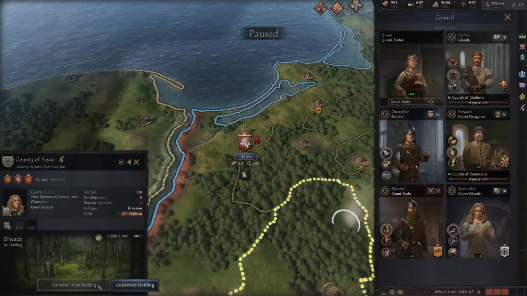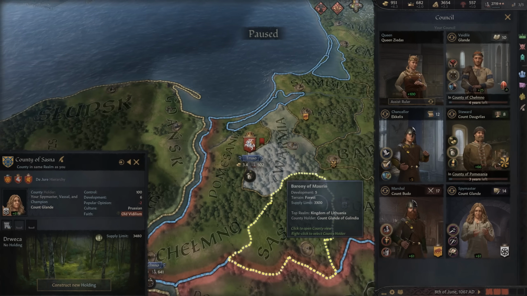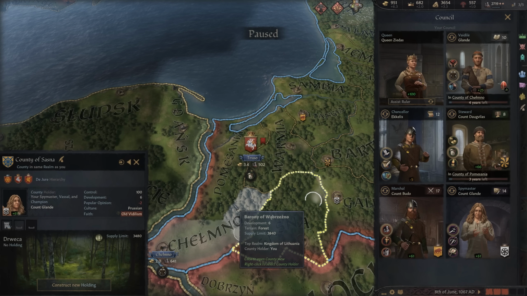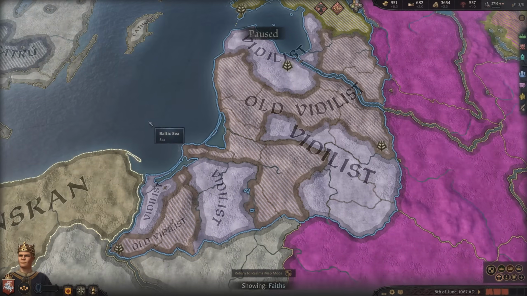You can now construct new holdings, so you can make cities, castles, and temples in any county that you see fit now that you want to help expand out. So focusing on that development is going to be very crucial for you. Also, you have your religions to worry about.